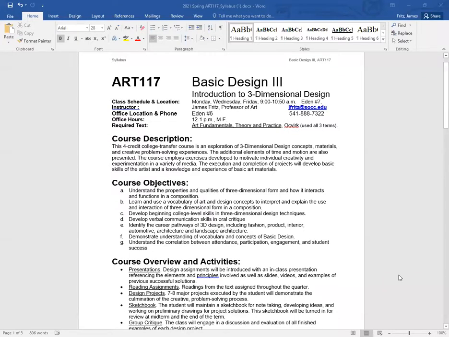It's the ART117 basic design syllabus for this course. This is going to be 3-dimensional design. This isn't just 2-dimensional like we've been doing for the last 2 quarters. This is now much more sculptural. It's much more about architecture. It's much more about product design. So we're going to be designing 3-dimensional objects in this class. And it's not quite a sculpture class, so I can't call it sculpture. 3D design is its own animal.